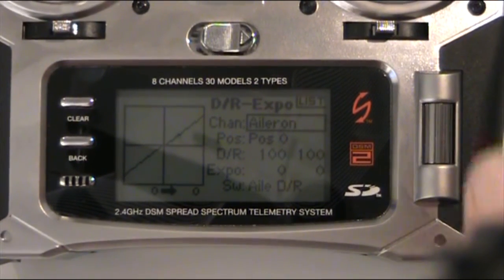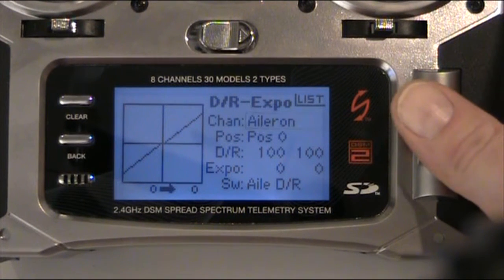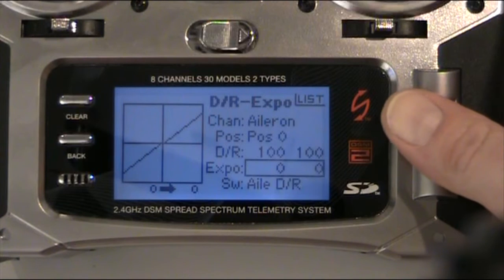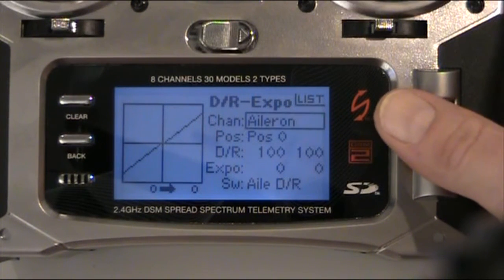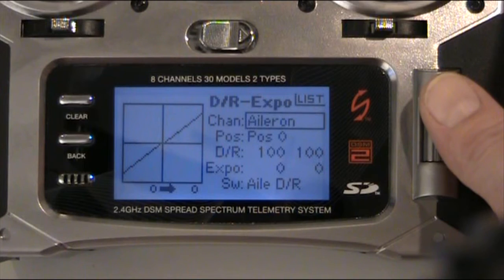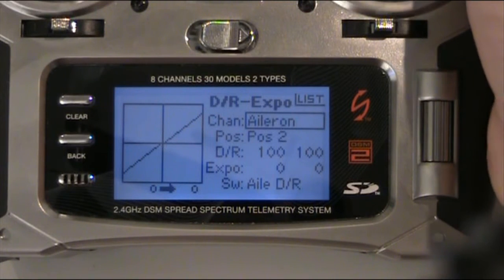Okay, now I want to make the position 1. So aileron, I go to the, and you see when I scroll it jumps over the position, so you wonder why does it do that? Because you're the one that's choosing. So I'm taking the button, position 1 and position 2.